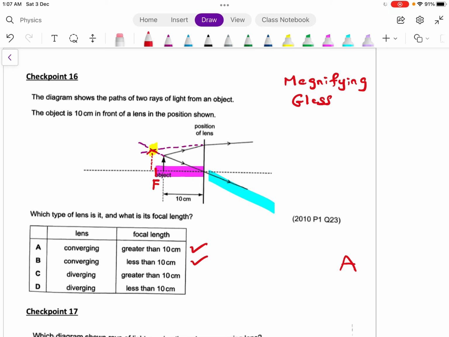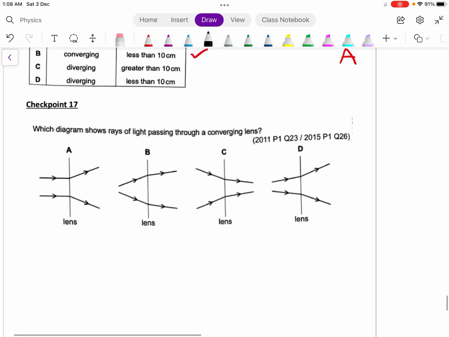Right? Okay. Another way to see whether it is a converging lens or diverging lens, you can maybe draw something like a normal right here. So you can draw a normal. Then you see that my light ray actually converges towards the normal. So this is another way of saying that it is a converging lens. Okay, so now I move on to checkpoint 17.